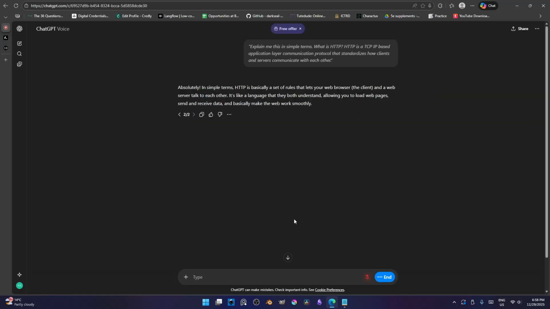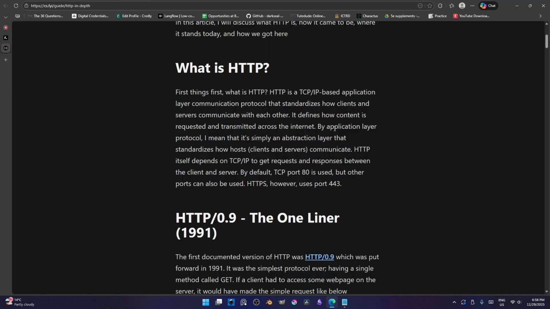Let me just ask in simple terms. Explain this also. By application, sorry, let's start here. It defines how communication is requested and transmitted across the internet. By application layer protocol, I mean that it's simply an abstraction layer that standardizes how hosts, client and server communicate.